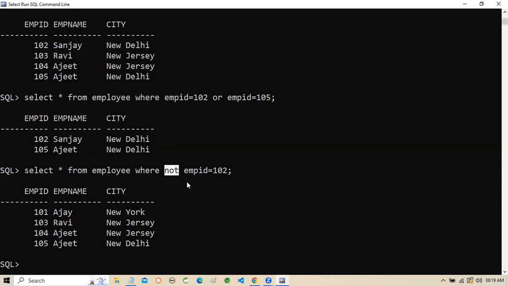So here I have declared NOT empid is equal to 102. Here you can see the 102 is not showing, and the rest of all records are showing.